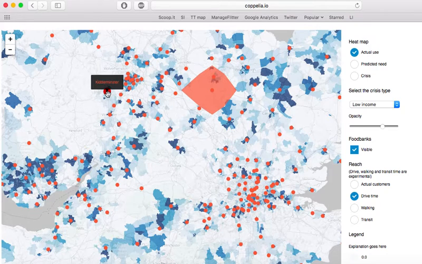This is something we want to explore further in future iterations, again to see if food banks are in the optimal locations to meet need, not just for driving, but obviously for walking and for using public transport.